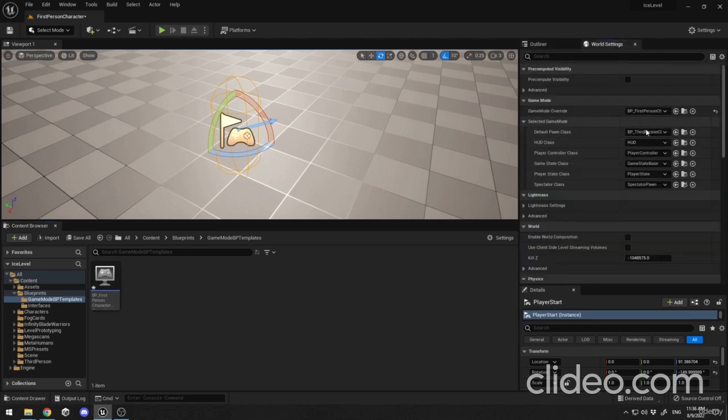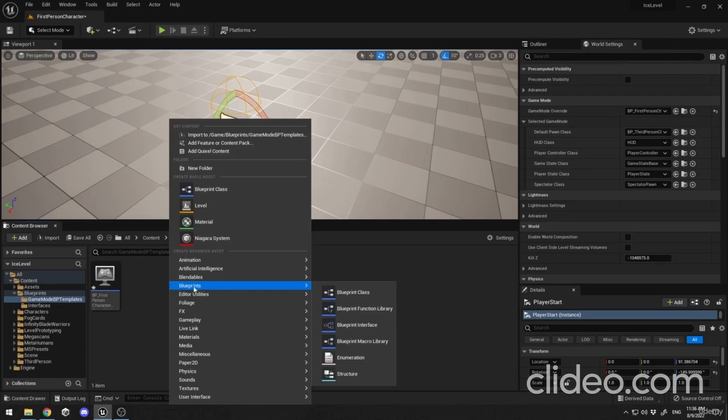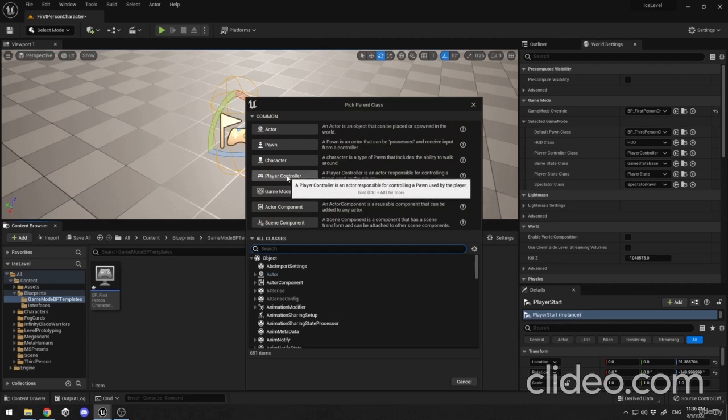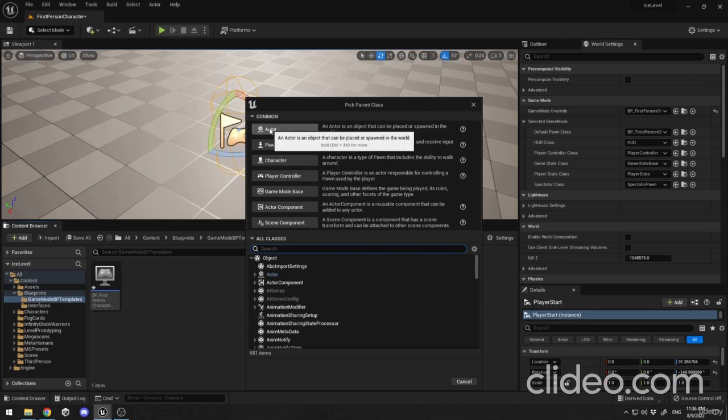So let's move on and create our default character. I'm going to right click here, go to blueprints, blueprint class, and I'm going to choose the character over here. And I'm choosing character, not the actor, because we already have some things inside this character class. We have the ability to walk, we have some setup for the character, and if you choose an actor, you're not going to have those things by default in Unreal.